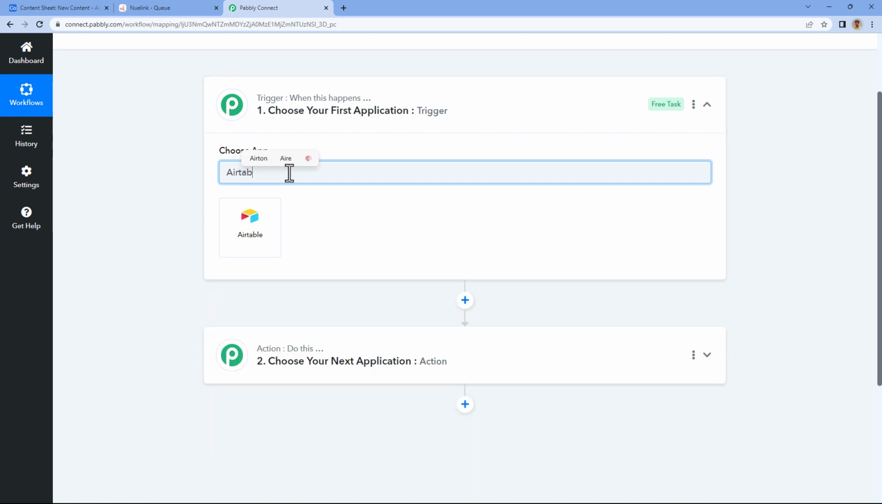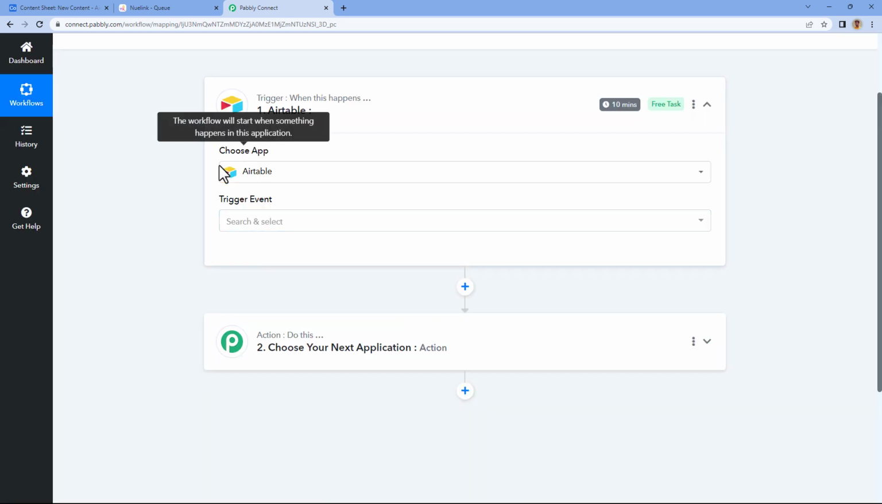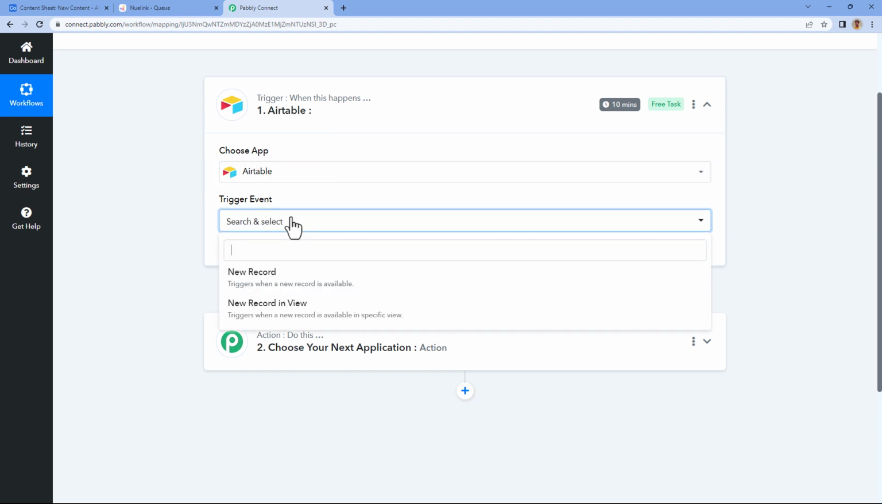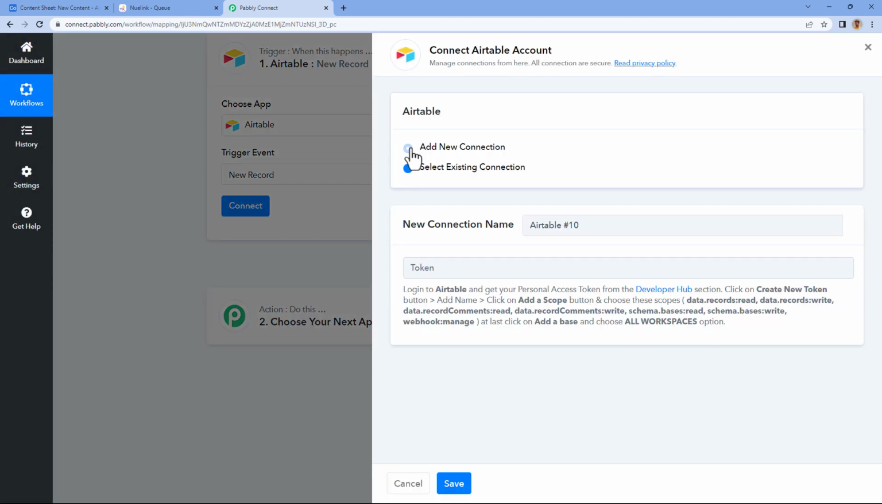Here in the trigger window, in choose apps, search for Airtable and select it. After selecting Airtable, in trigger event from the drop-down, select new record as the trigger event. Then just click on connect and select add new connection. So here, guys, we are going to connect our Airtable account with Pabbly Connect in this section. And to make this connection, we have to enter the API token of our Airtable account.